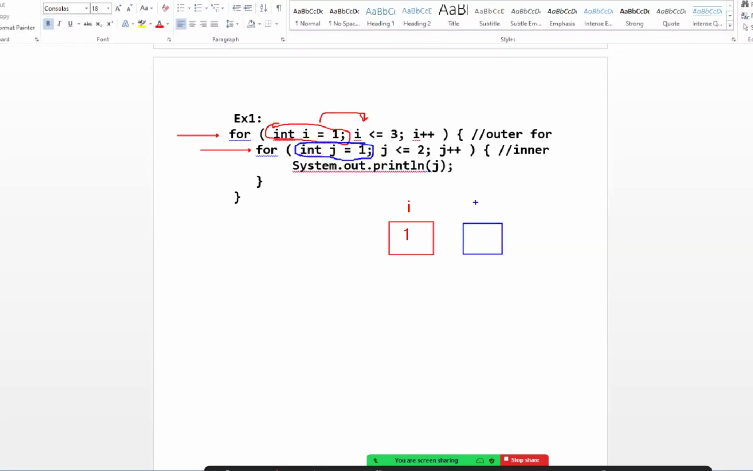Because you people, please try to understand. This is J. Tell me what is the value initialized in J? 1. J starts at 1. Could you tell me next where does control will go? Condition.